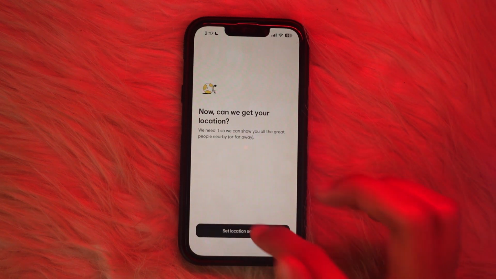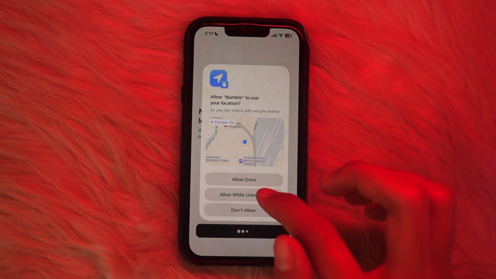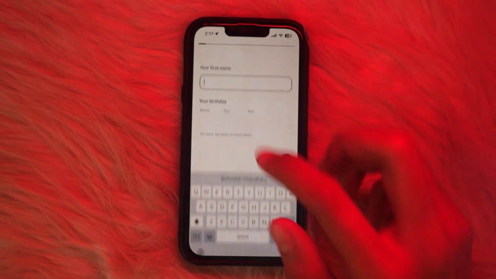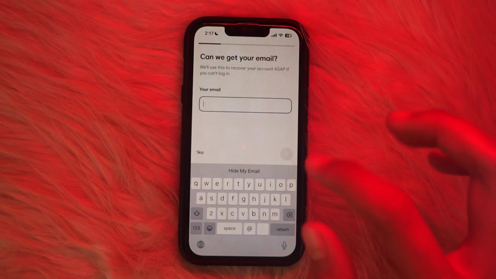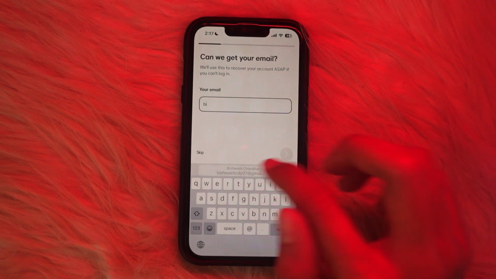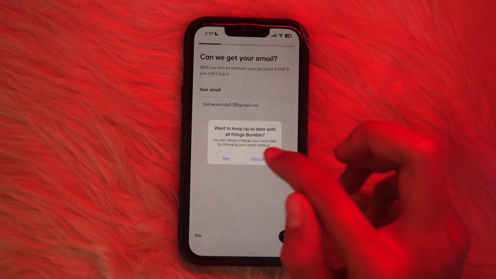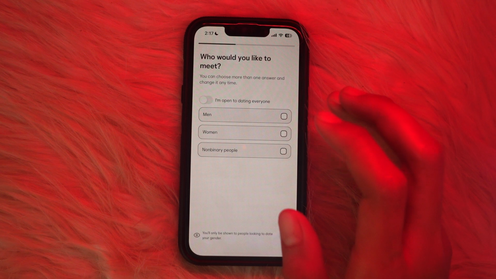And for now I'm just skipping it, and you have to give them your location, and now you have to enter your first name and then your date of birth. And now after that you need to write your email over here and tap on next button, and you need to tell them what brings you here.